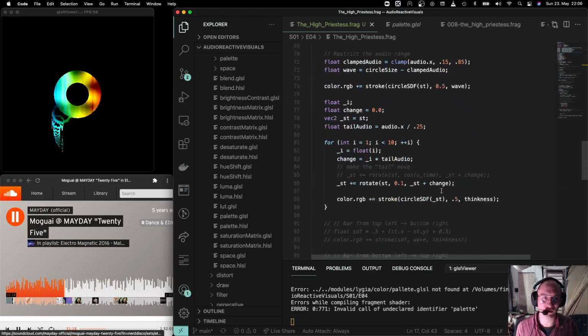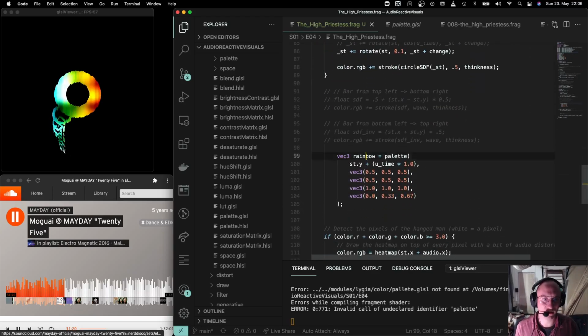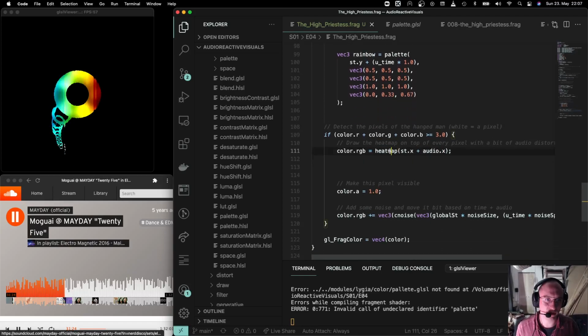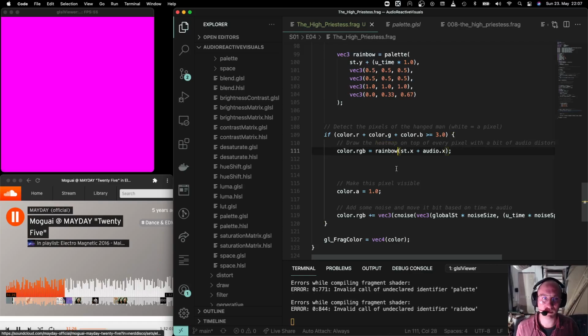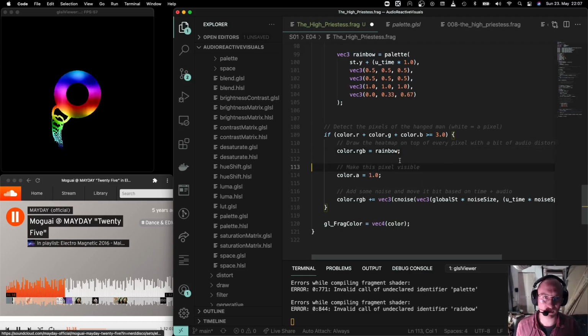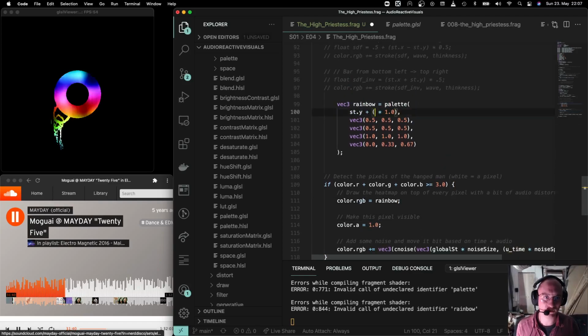Okay, so I don't know what I did. We have our rainbow. We have our heat map over here, and we don't want to do this with a rainbow. And the rainbow is not a function, it's just a value. Yes! The rainbow is moving as we're adding the time here.